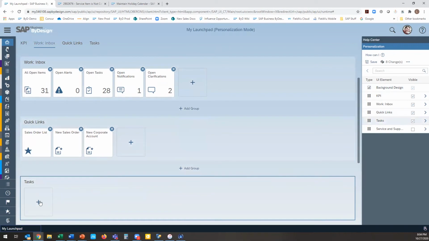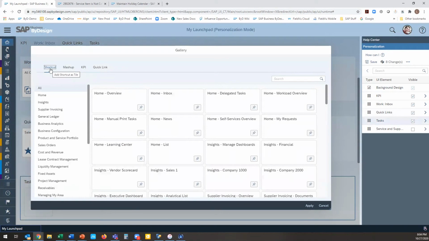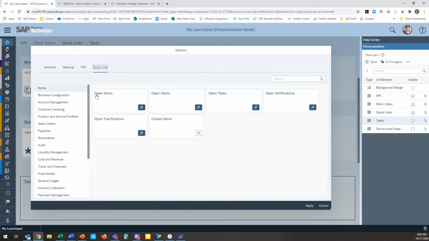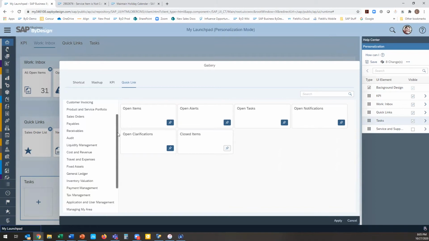Now, the other area that's also pretty intriguing in your tasks is not just the shortcuts that are going to navigate you to something within the system, but there's also different quick links. So just like you have at the top of the screen by default your open items and open alerts and tasks and things like that, within each of the different work centers there are default lists as well that are going to notify you of how many things you have in a particular list that you need to work on. So really, it's like your exception-based management tool.